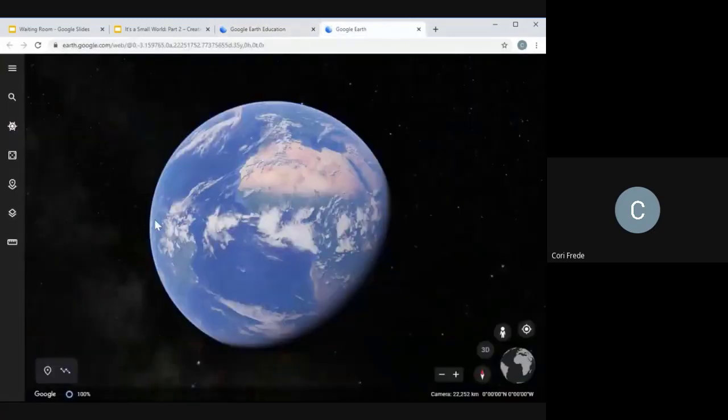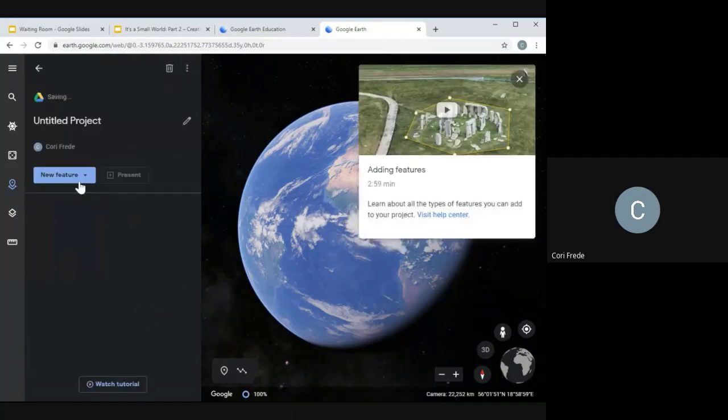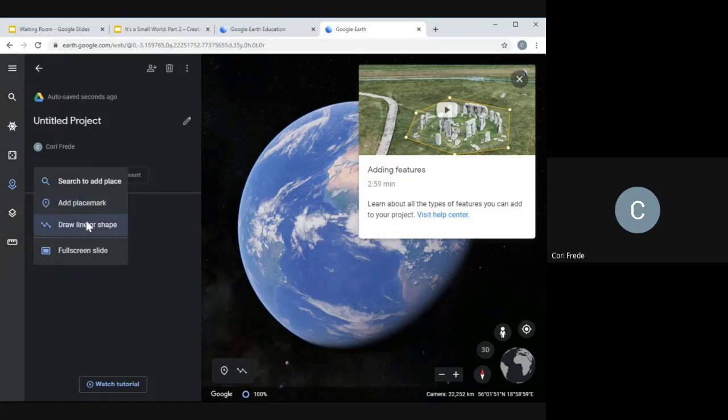And in Google Earth, normally when you log in, it will always start as the big blue marble. This right here, as I said, the pin on top of the rectangle is projects. And when you create a new project, it's going to create it in your Google Drive. And you can add placemarks, you can draw lines. There's all different things you can do. There is a tutorial that you can watch.